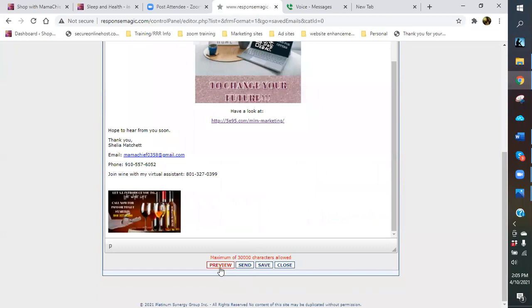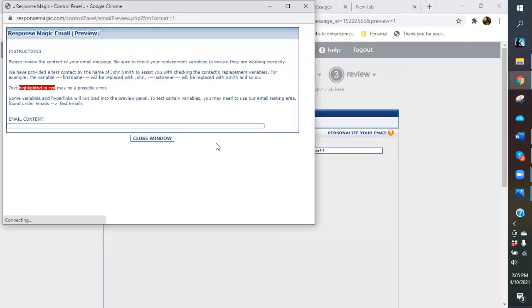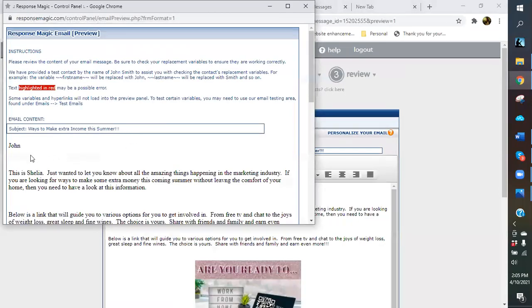You can always preview, and you see that you have up to 30,000 characters. That includes spaces, commas, periods, letters, characters, everything. So then I'm going to hit preview, and it's going to show me what it's going to look like.